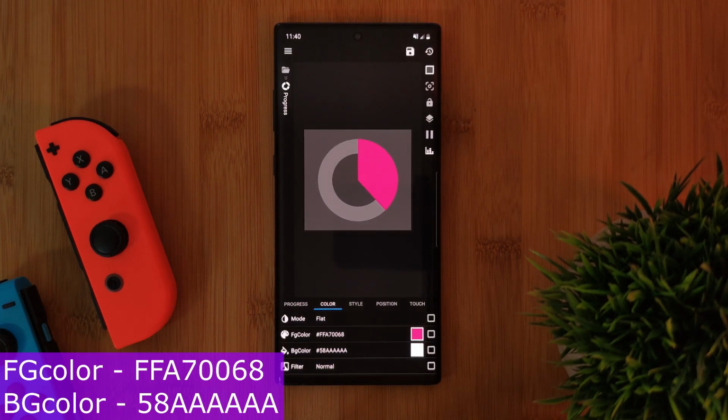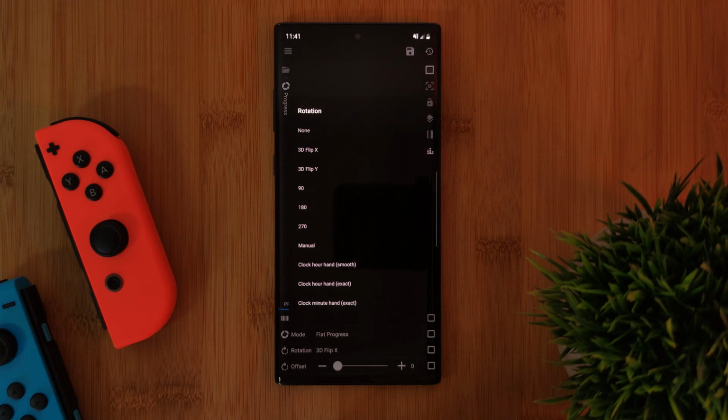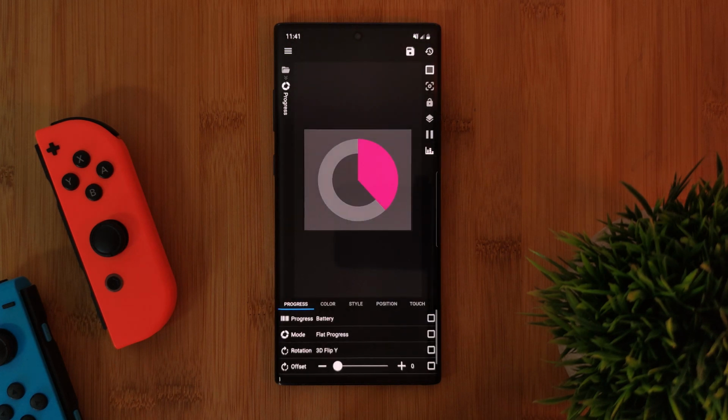Now as some of you may have already noticed, the battery bar is actually emptying backwards, in other words, anti-clockwise. To fix this, within the progress tab, we want to make sure to set its rotation from none to 3D flip across the y-axis. Now simply adjust the slider 180 degrees, and there you have the circular orb widget.